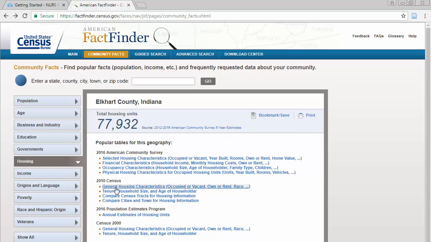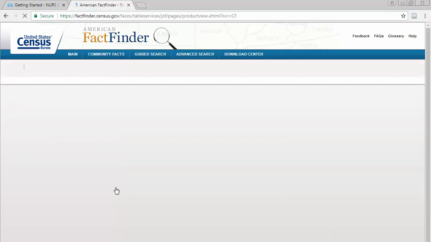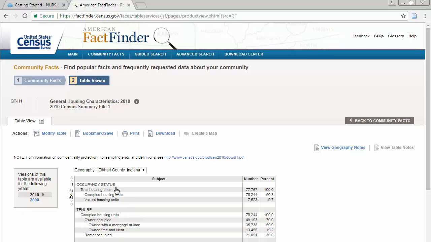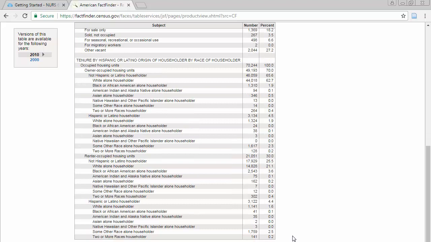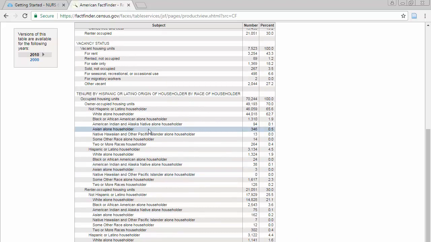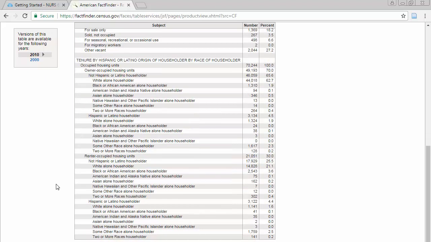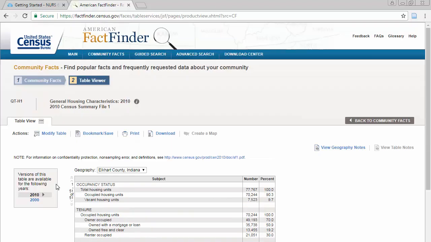So if we look at general housing characteristics for 2010 census, you will see the information listed here. Total housing units, occupied and vacant. And as you scroll down, a breakdown by whether they're occupied or vacant, and then information on, in this case, tenure by Hispanic or Latino origin or race, by race. So each table is going to have the information organized a little differently.